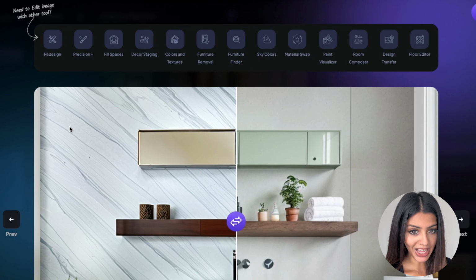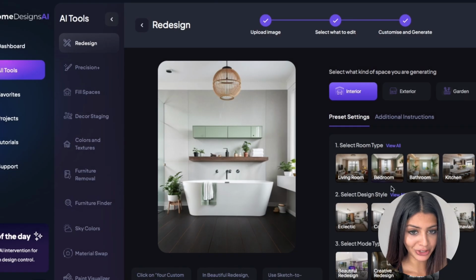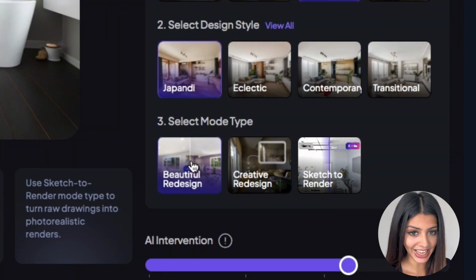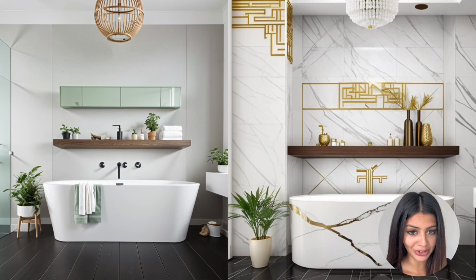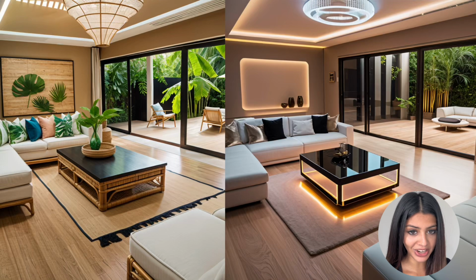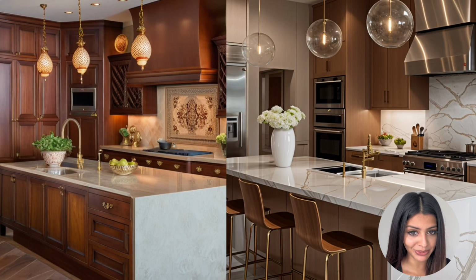One of our most popular and exciting features is the redesign mode. So this mode enables you to transform any space in seconds. Whether you're looking for a beautiful redesign or something bolder, you can use our creative redesign mode, generating new concepts and layouts in seconds. It's perfect for finding inspiration.